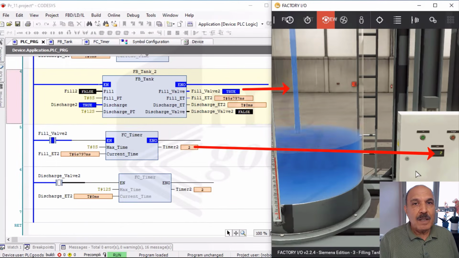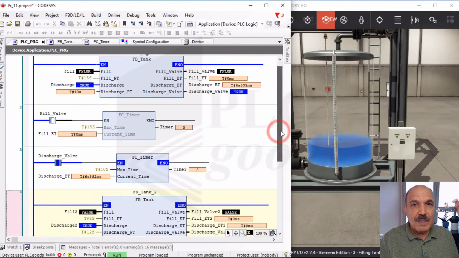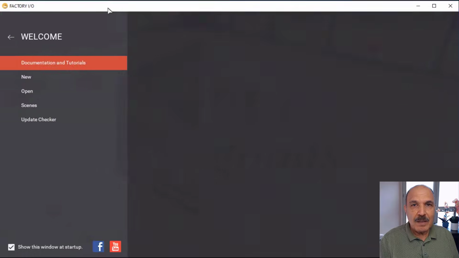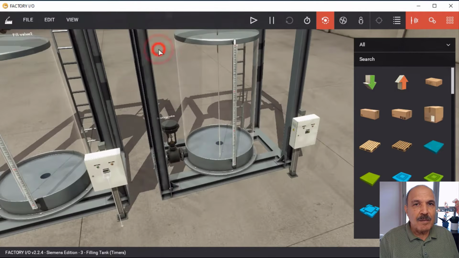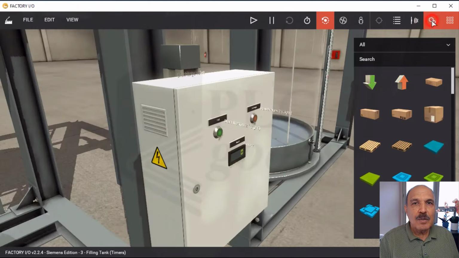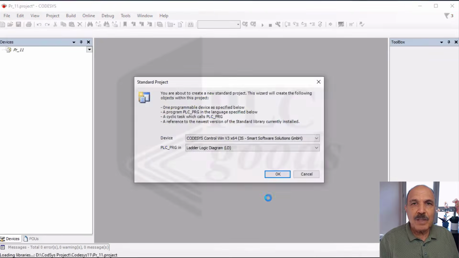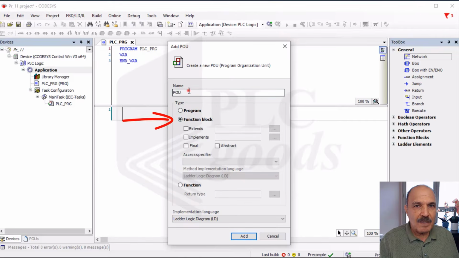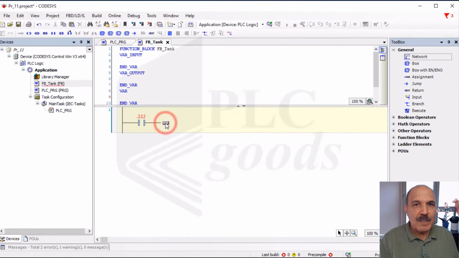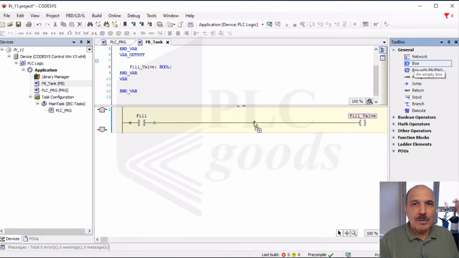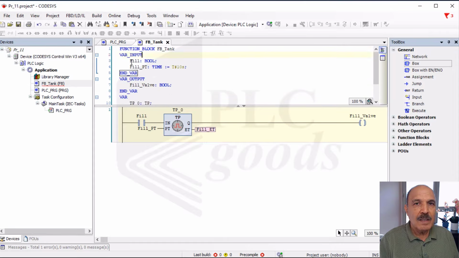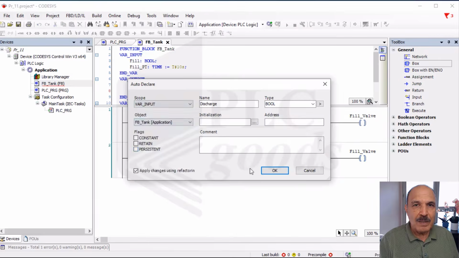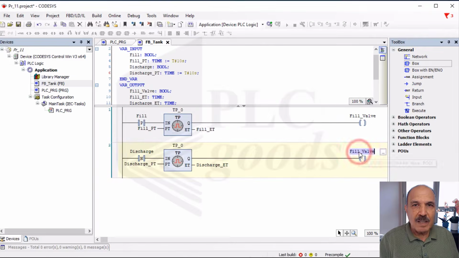Video lesson number 11 introduces the application of function blocks for improved program efficiency. The project involves independently controlling two tanks, each with separate fill and discharge processes. Presenting the project in Factory I/O, the tutorial proceeds to create a function block, highlighting its storage of local variables for successive scan cycles.